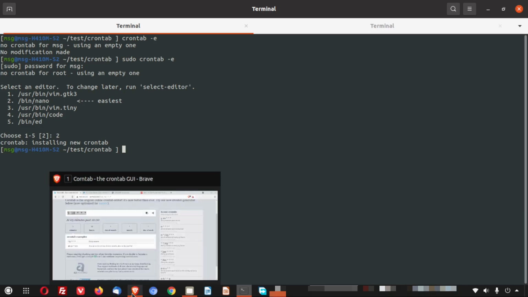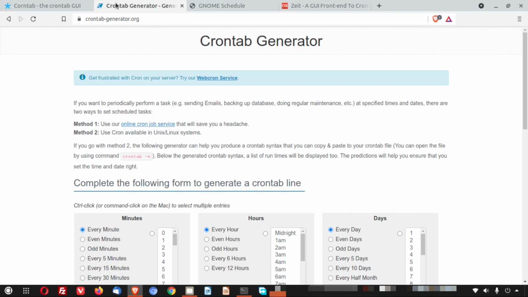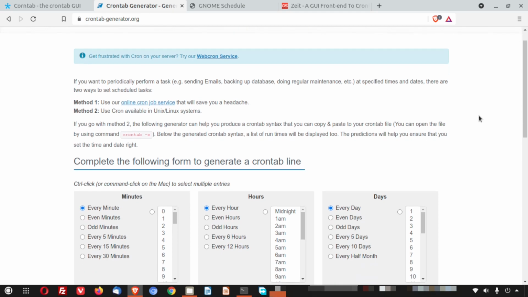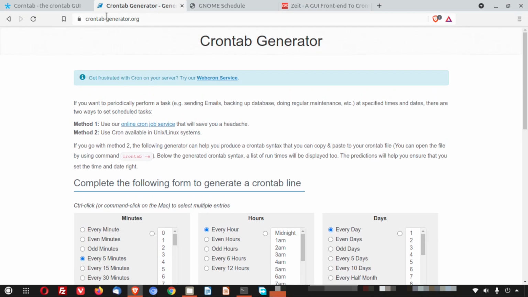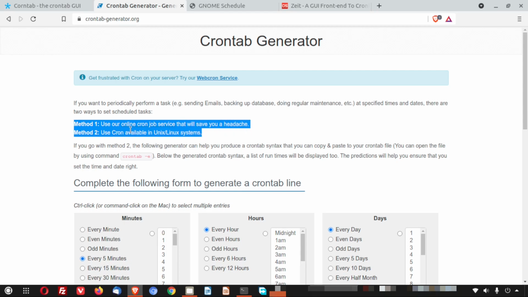Now let me go back to the web browser. Here another website is there. You can take the help of this website. It is much more elaborate. Here you can see minutes, every 5 minutes, every minute, even minutes, odd minutes. I'll provide this link in the description, so from there you can pick it up. Here it says you can use our service as a shortcut to construct your cron job and use the cron available in your Linux or Unix system.